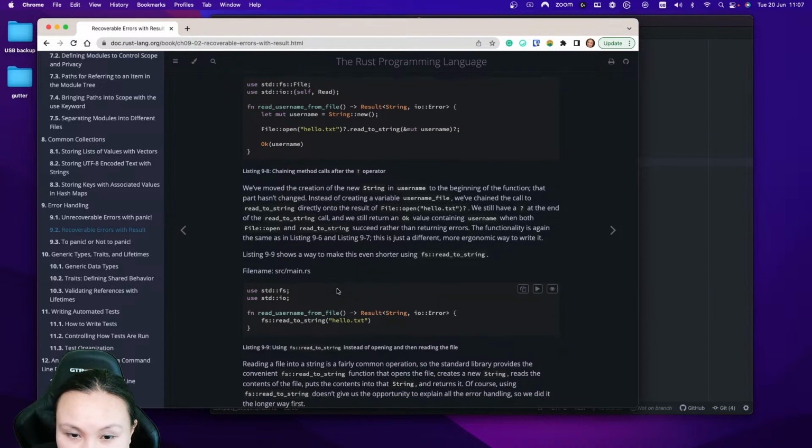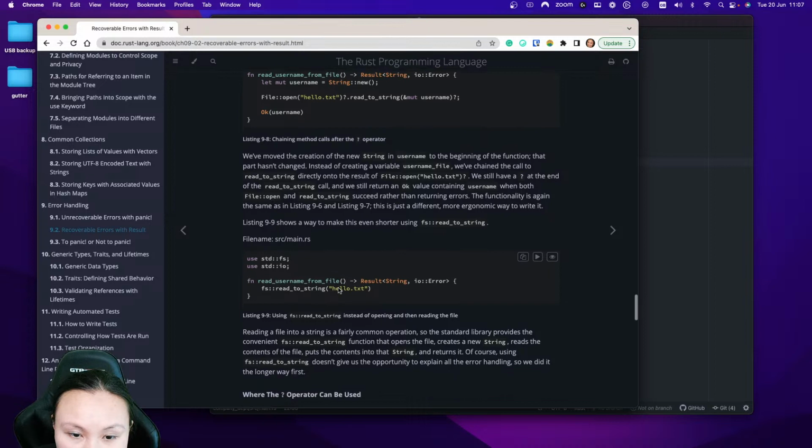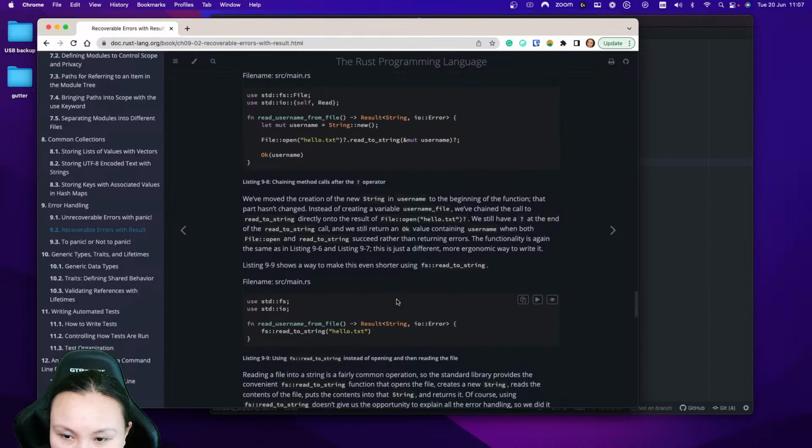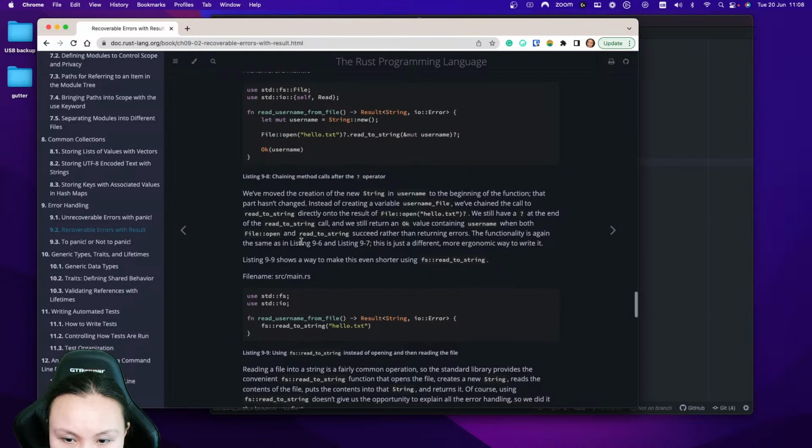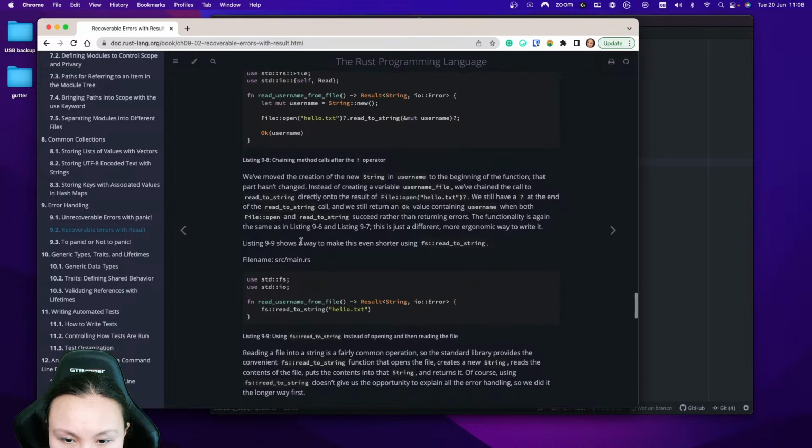Right, so what do we want to do now? We still have a question mark at the end of this call. We'll still return an OK value containing the username. Both is again the same.